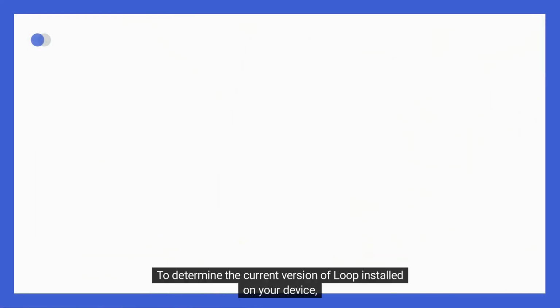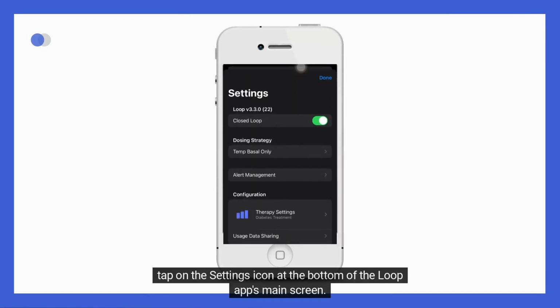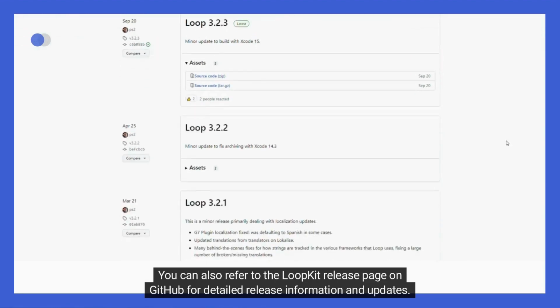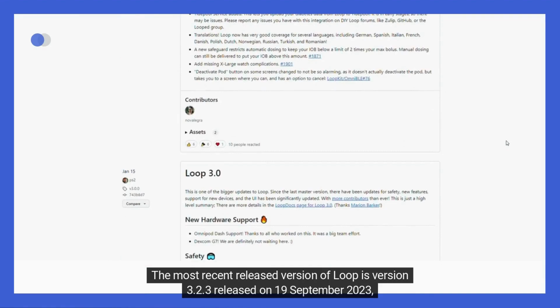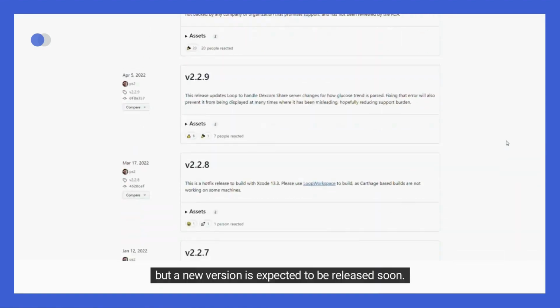To determine the current version of Loop installed on your device, tap on the settings icon at the bottom of the Loop app's main screen. The version information can be found in the upper left corner. You can also refer to the LoopKit release page on GitHub for detailed release information and updates. The most recent released version of Loop is version 3.2.3, released on 19 September 2023, but a new version is expected to be released soon.